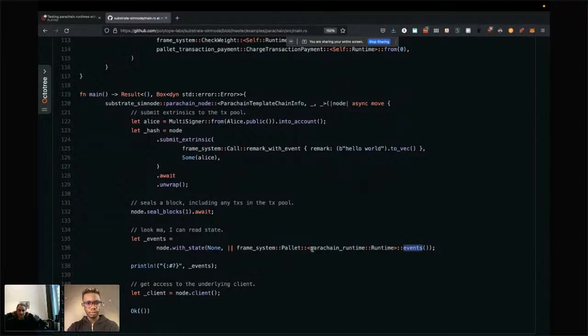Sorry, it's the second time you're mentioning externalities environment. Can you describe what that really is on a Substrate node?